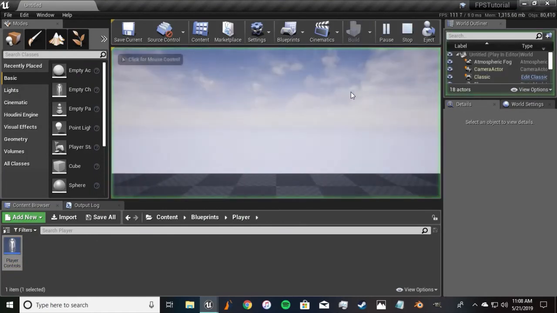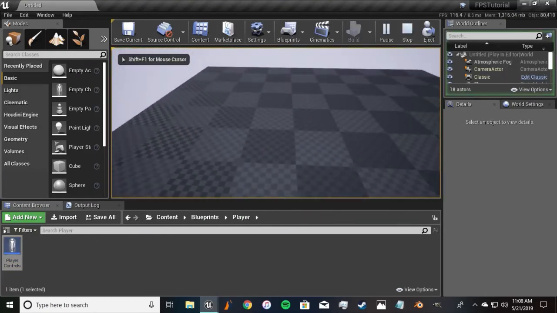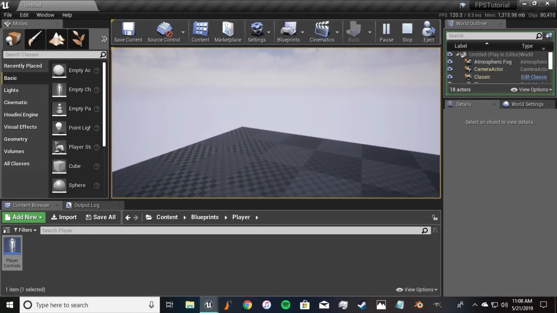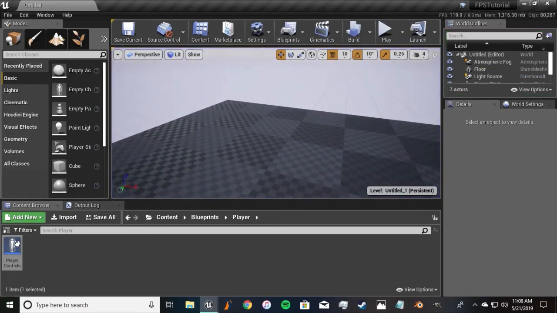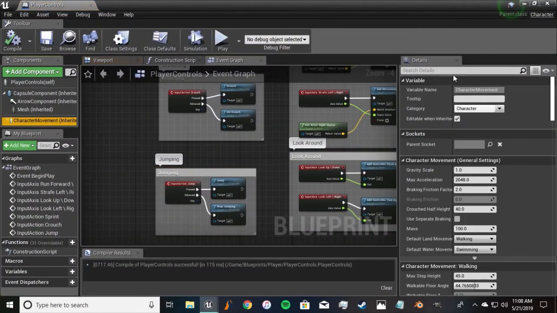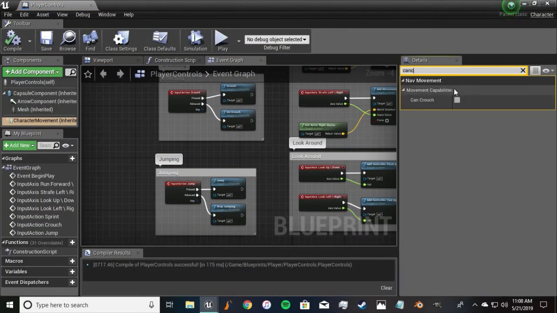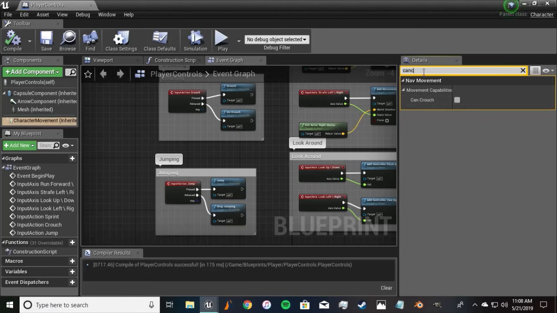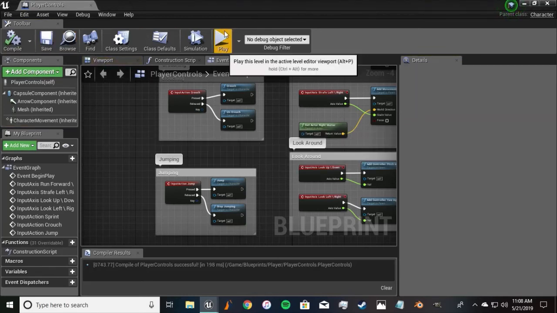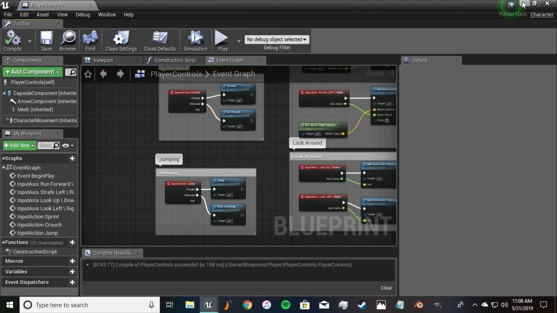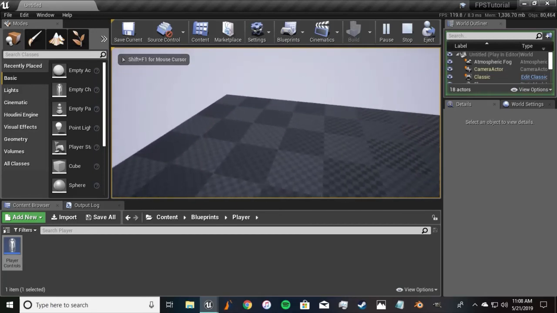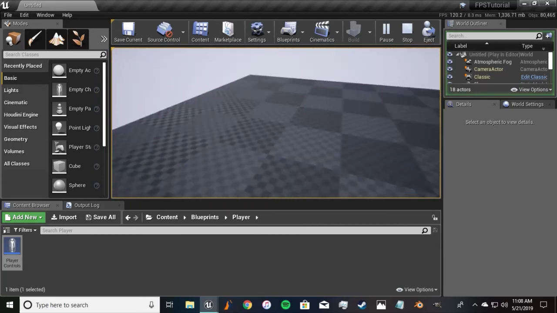Save and compile, and now we can jump, we can not crouch, and that is probably because you can crouch. Yep, you go ahead and click character movement and then type in can crouch up here. It's automatically ticked off, so we set that back on. Now you can move around, you can jump while moving, and you can crouch.